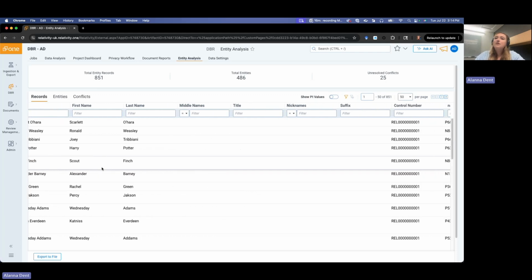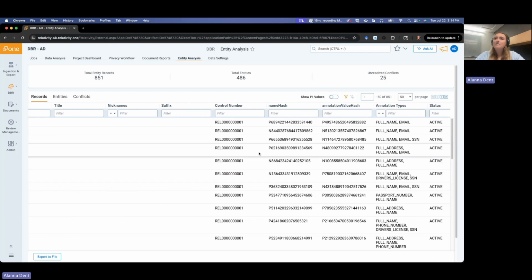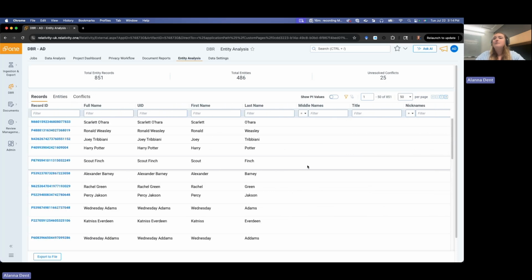If I scroll over, you can see for each individual record the control number of the document that it was in and all the PI and pieces of metadata associated with that particular person.